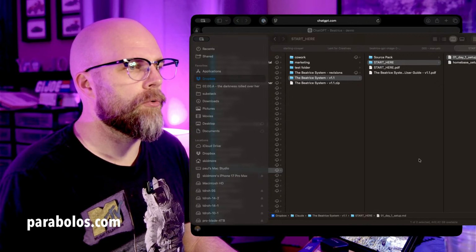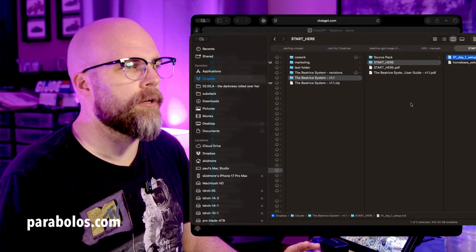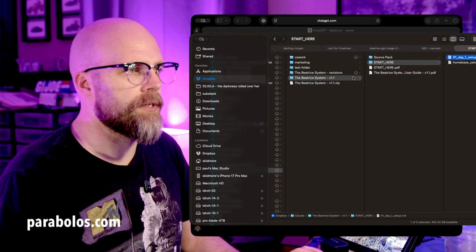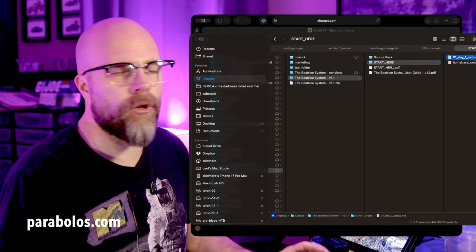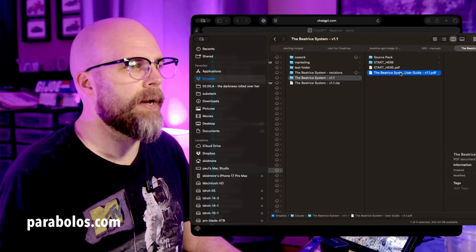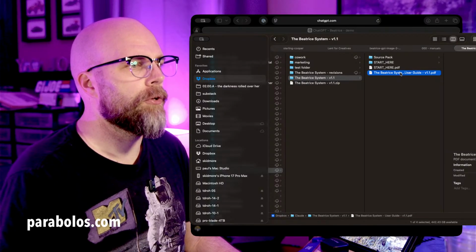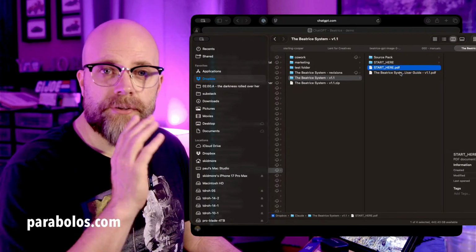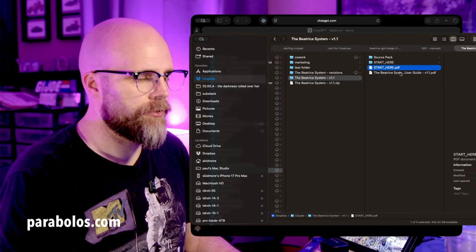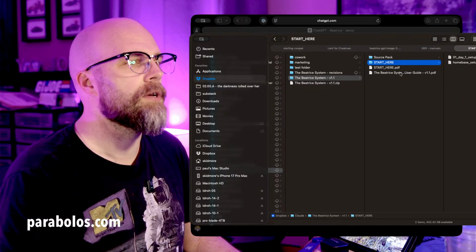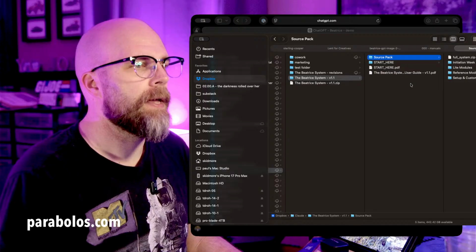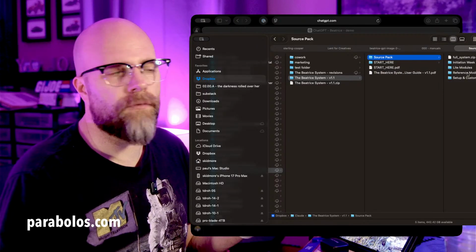Okay, so this is the folder where I've downloaded the Beatrice system. So when you download it, it'll look like this. You'll have the 93-page PDF. You will have the Start Here PDF, which is one page, tells you how to get started. That's the thing that we did yesterday. The Start Here folder has the files that we need from yesterday. And then in the source pack, you've got folders full of all kinds of other stuff.